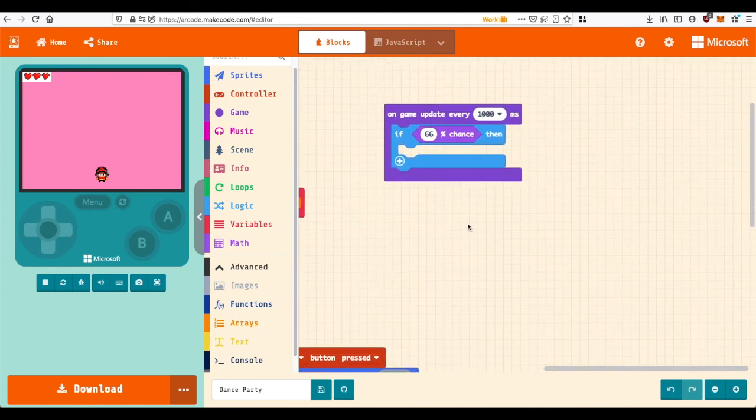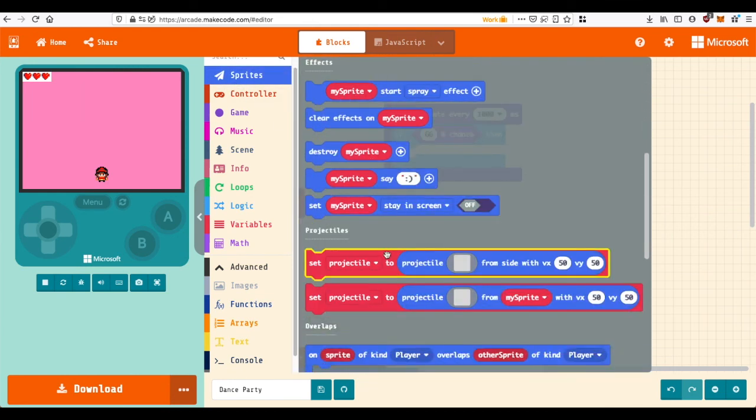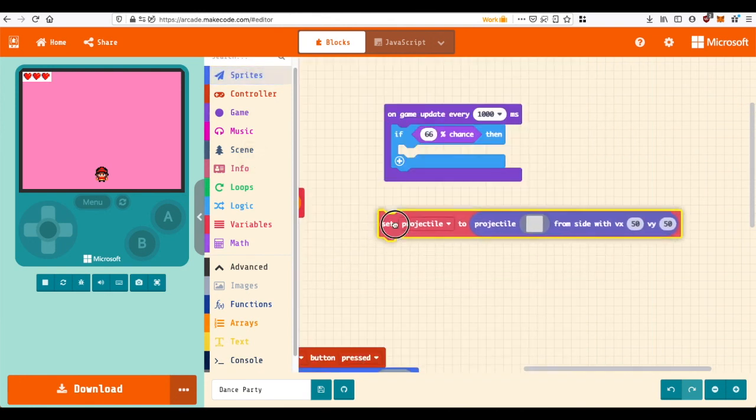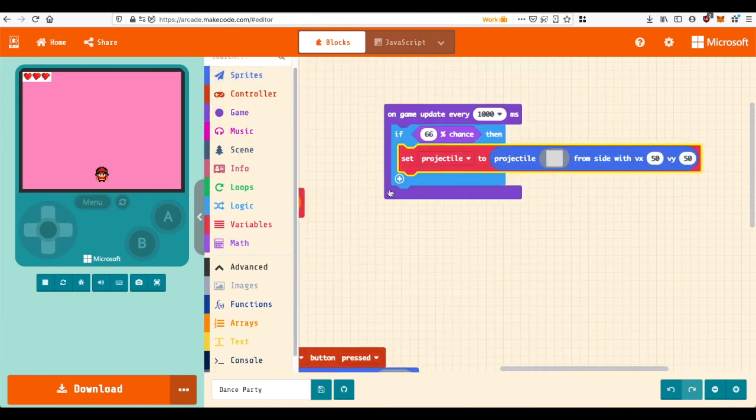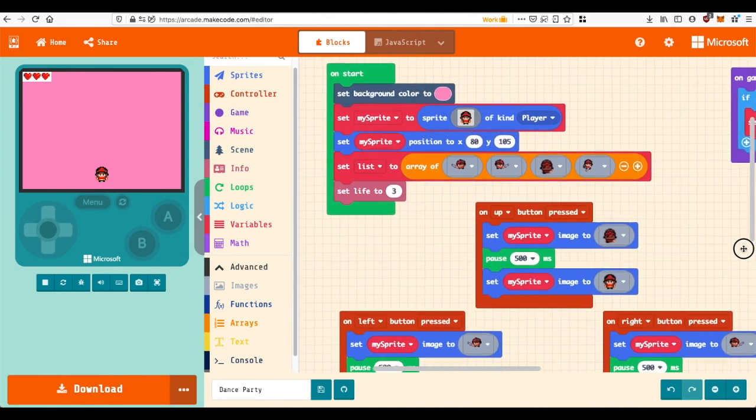Another nice simplification tool in MakeCode Arcade. Under the sprites drawer, there is a set projectile to come from a side. It's pretty handy, I think. The projectiles come from a particular side with a particular velocity, and they destroy themselves once they leave the field, which is perfectly fine.